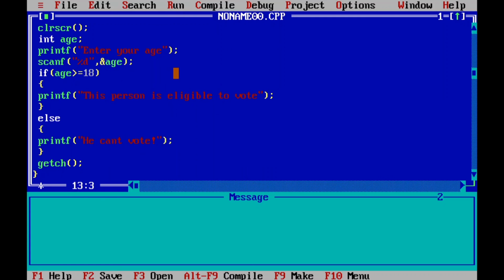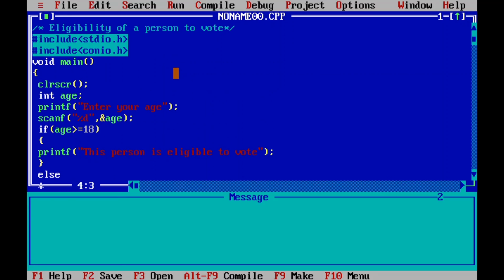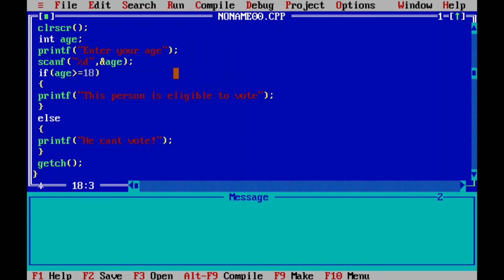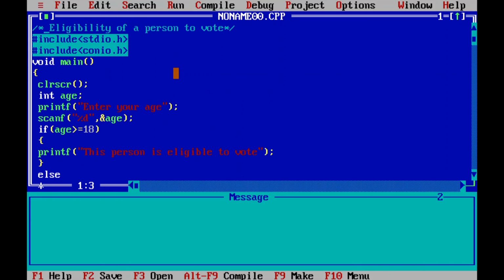So this is the simplest program you can start with, using input functions, output functions, and if and else conditions, and there's more programs coming your way, so stay tuned for that.